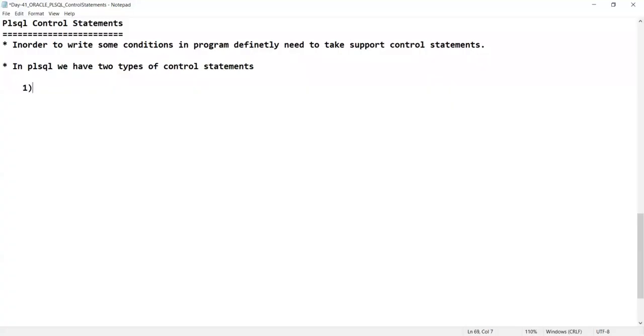Number one is the conditional control statements, and then the looping control statements. Under the conditional control statements, we are going to learn how to write the simple if condition, if-else condition, nested if condition, and switch condition.